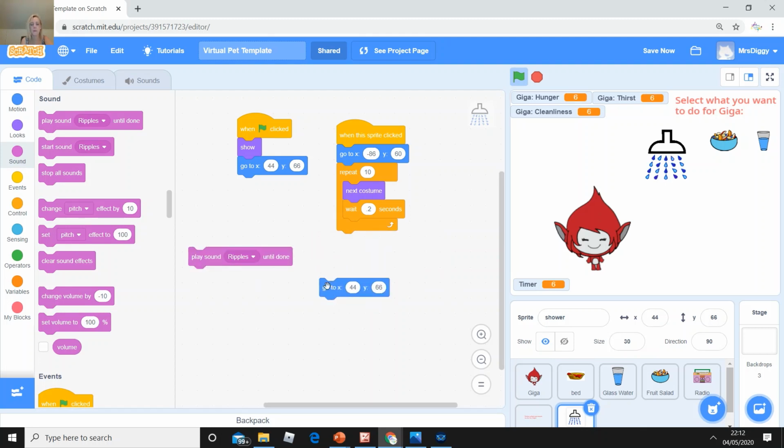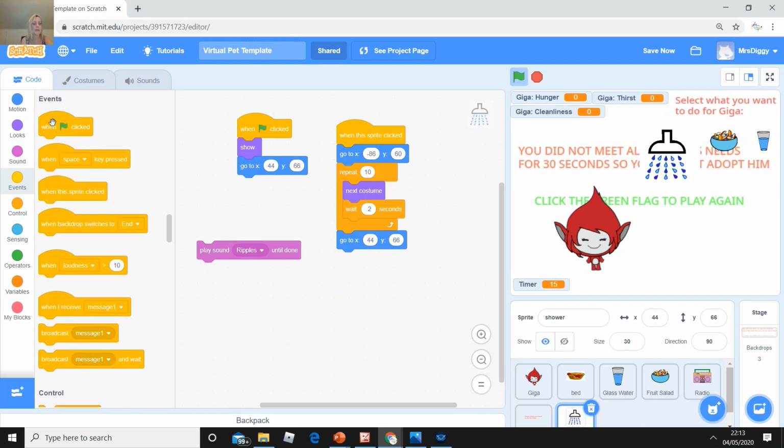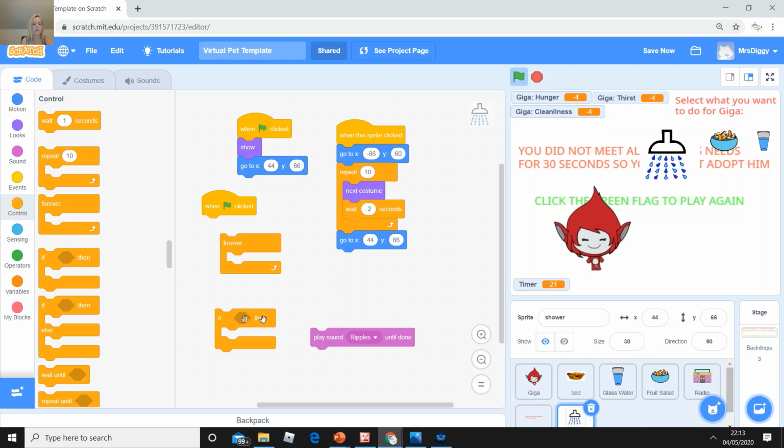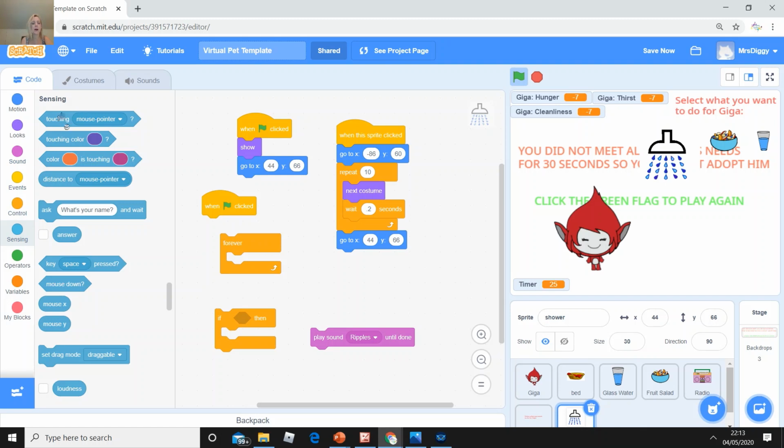So I'm going to take this out. Let's put this in a conditional statement that says if touching Giga, forever play sound ripples until done. And that way we know that the sound will play for as long as the shower is touching Giga. So let's do that. Let's go to events and say when the green flag is clicked, control, forever, we need this if then block. We're going to say if touching Giga. Who can remember where the touching block was? That's right, it's in sensing. So we're going to go to sensing, and we're going to say if touching, and choose Giga.